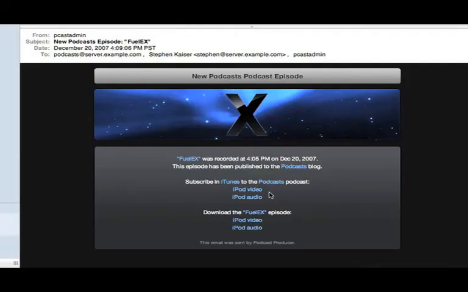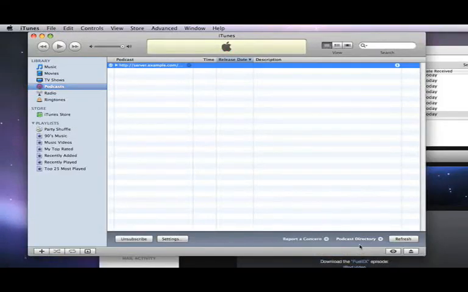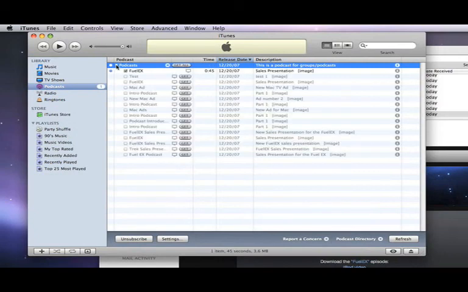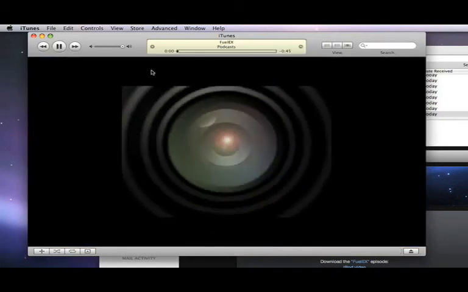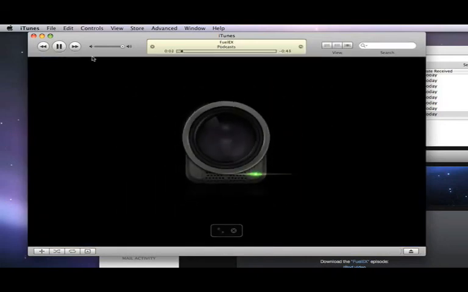So let's go back to our Mail application and let's click on the iPod video link. This will launch the iTunes application as well as subscribe me to this feed. So as you can see here, if I open the disclosure triangle, I have my Fuel EX podcast right here in iTunes, and double-clicking it, I can view this podcast right inside of iTunes.